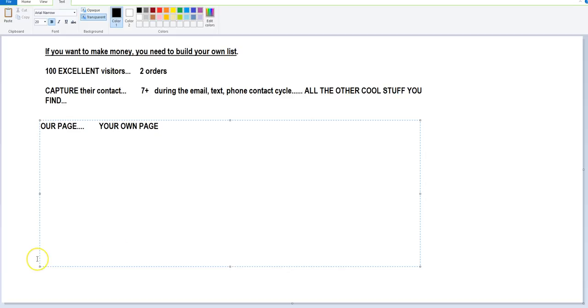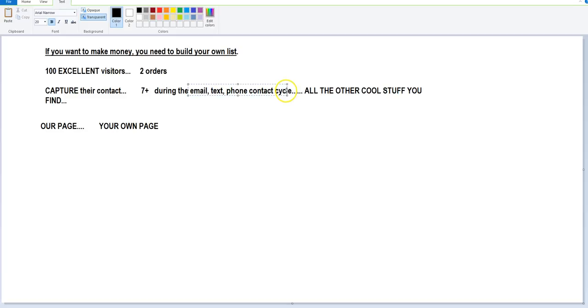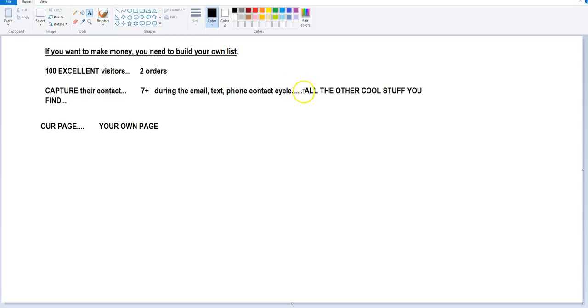Now, most people who have their own system won't teach you this, because they don't want you to have your own page. And you know what? I want you to be crazy successful and make crazy good money. And the best way to do that is to have your own page so you can build your own list and send your own emails, phone messages, and contact messages about all the other cool stuff you find.